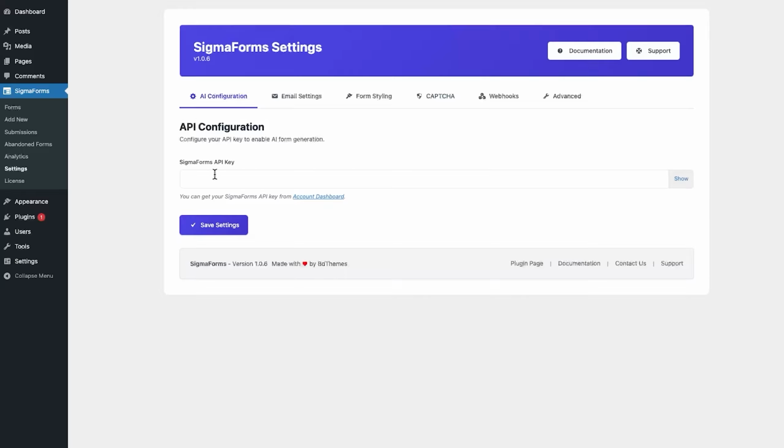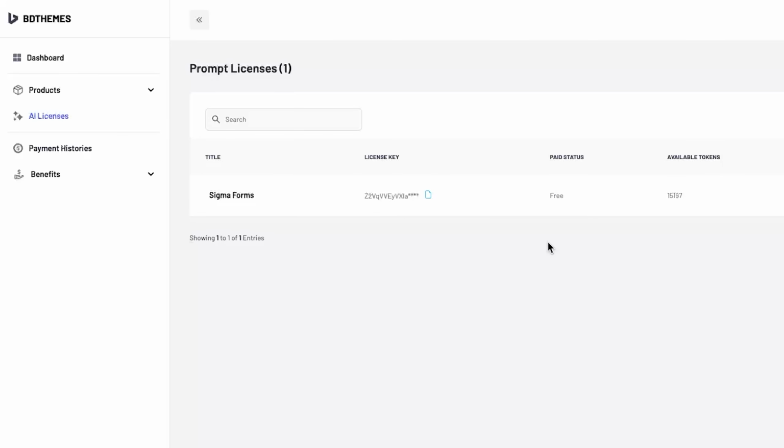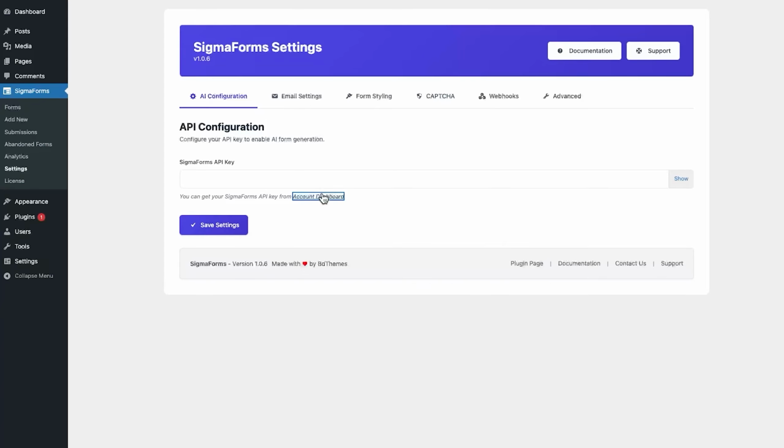You will see a field where your Sigma Forms API key must be added. To obtain it, select the account dashboard link provided on the screen, which redirects you to your BdThemes account. Inside the AI license section, find the license key labeled Sigma Forms, then copy it. Return to the Sigma Forms settings page and paste it into the API key field. Save your settings to complete the AI setup.